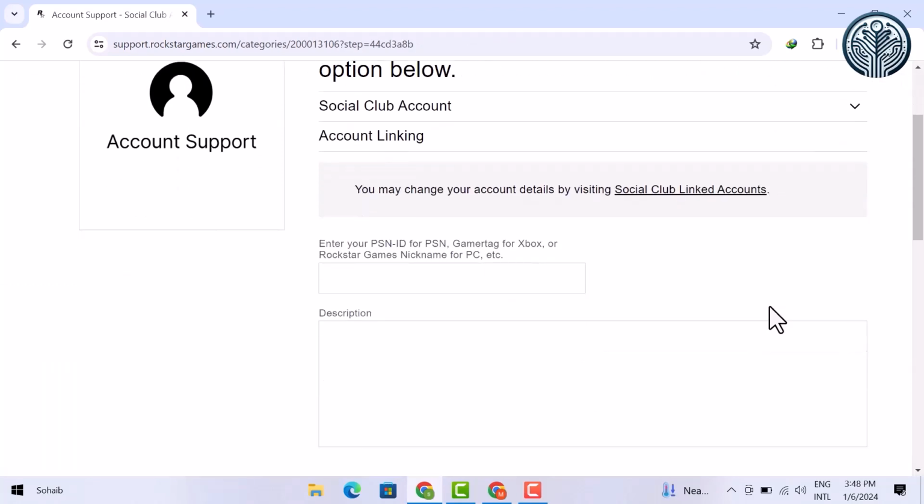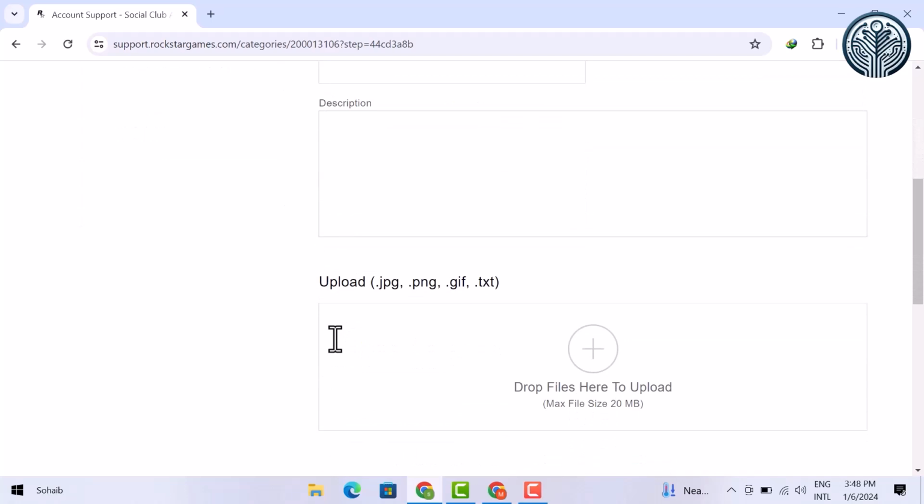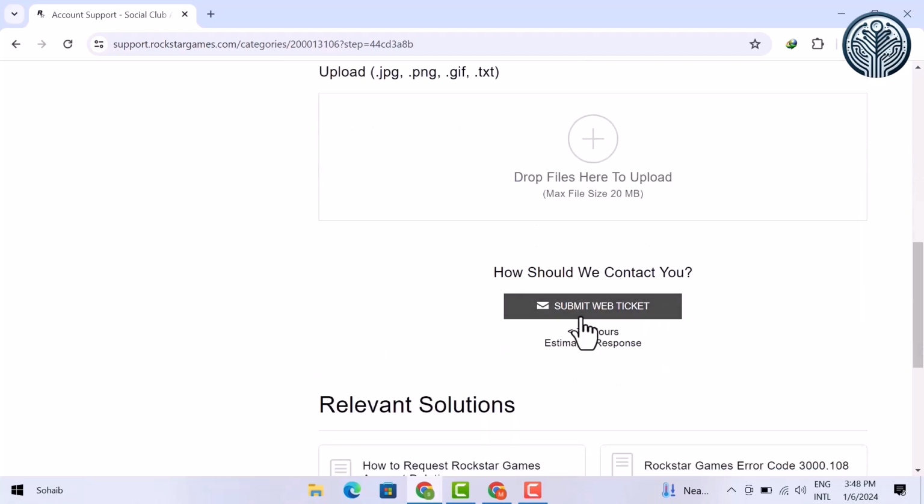On this page, provide PSN ID for PSN or nickname for PC. In the description, share your account details. You can also upload any file as a reference. Click Submit Web Ticket when you're done, and there you go. Your Epic account is linked.